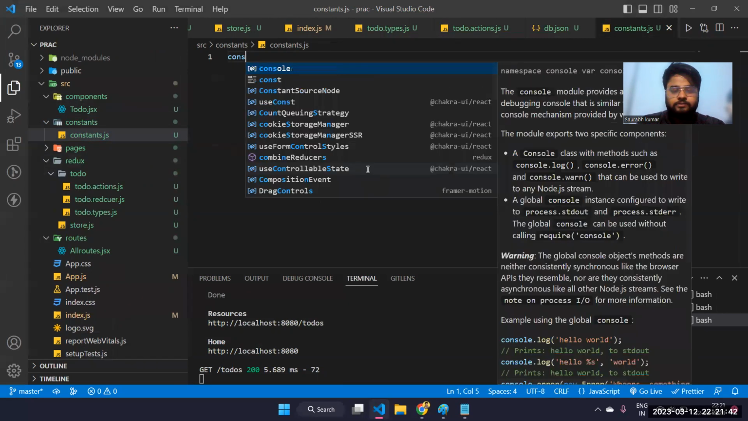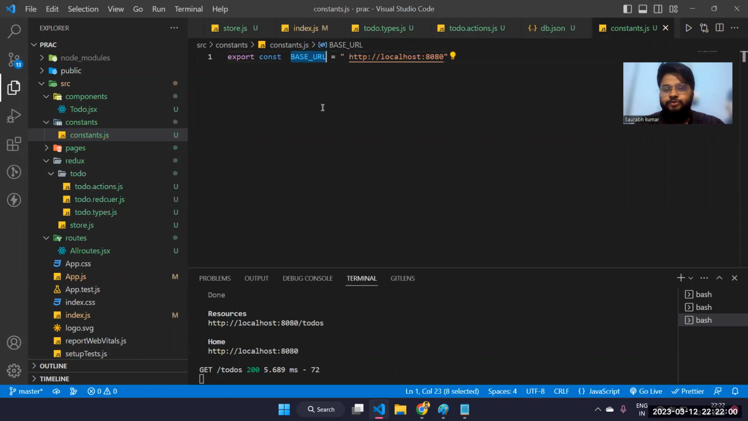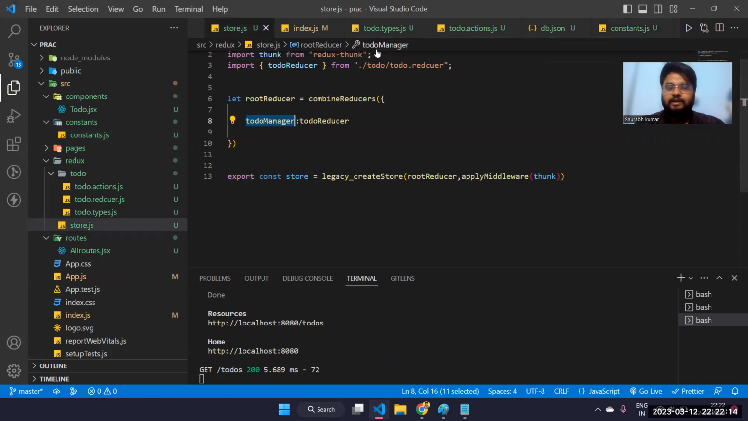Here we will write const, export, and I will say BASE_URL is equal to the pasted URL. Export should be here. We can use this base URL wherever we want. I'm not going to keep the endpoint separate, so I will simply keep todos here, since we have to use it in every request, so I'm keeping the whole URL with the endpoint.